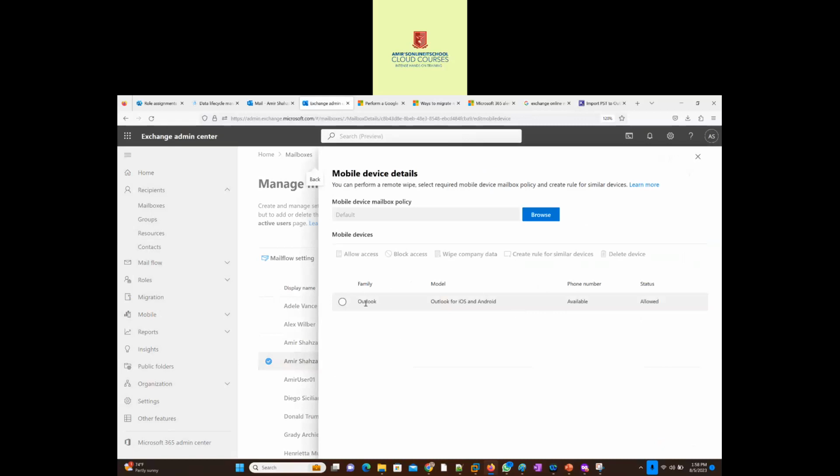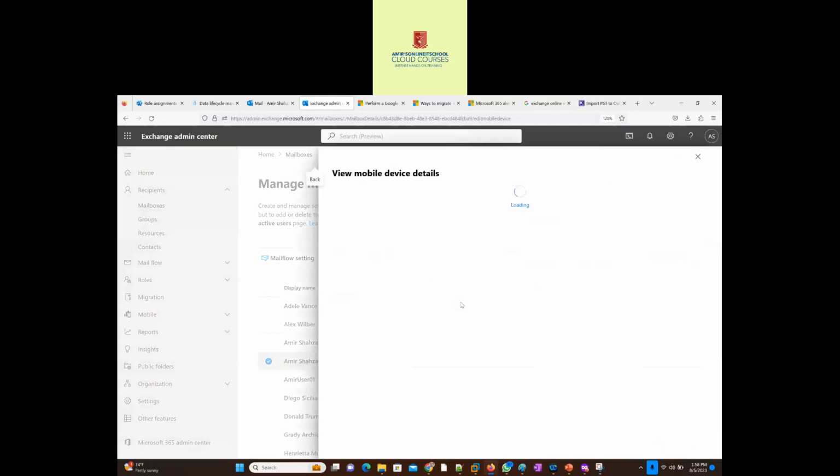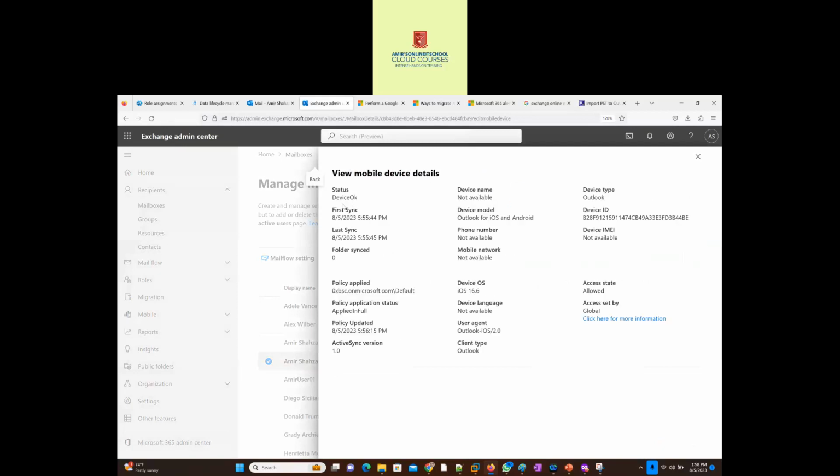Yeah, it shows. Okay, so I'm logged in from Outlook for iOS and Android, but if I click that for extra information here, device name not available, device type Outlook, Outlook for iOS and Android, and device ID. Okay, there you go. Device ID, it shows phone number. It doesn't show IMEI. It doesn't show iOS 16. Yes, this is what I've replied. So it is iOS. I was just trying to tell that, hey, where is the iOS?